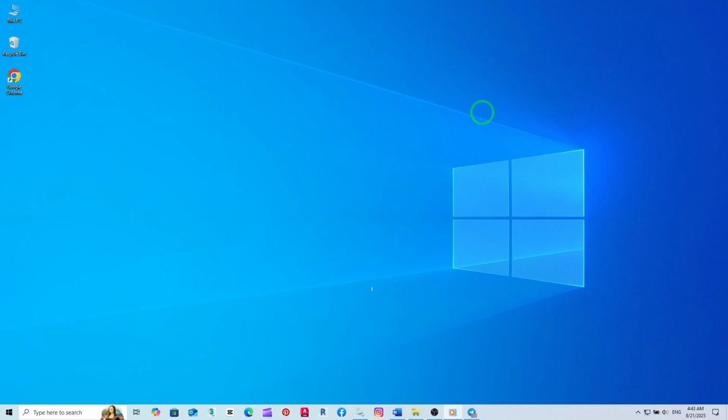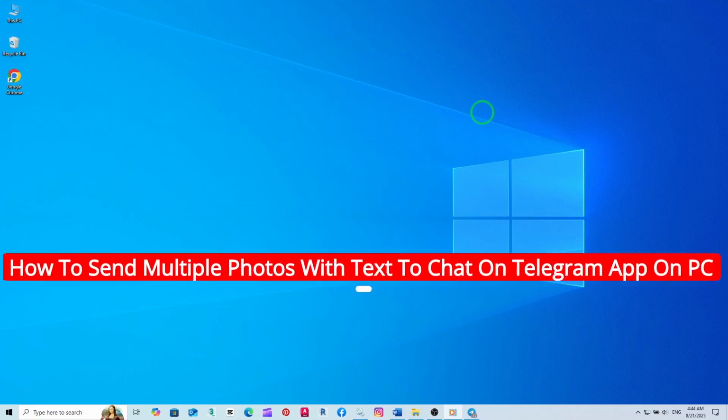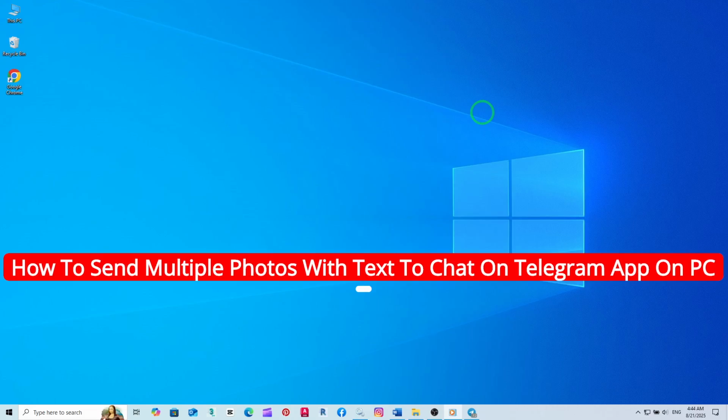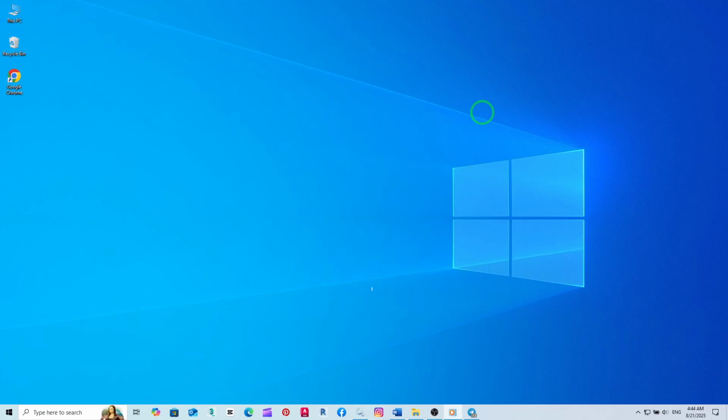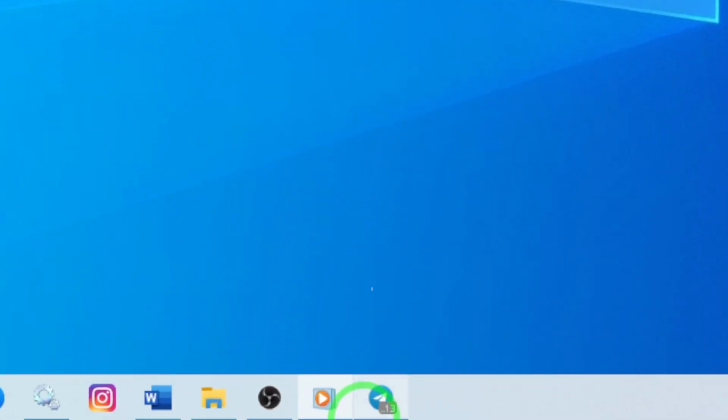Welcome to this quick and easy guide on how to send multiple photos with text on Telegram using your PC, featuring the latest update that makes this process smoother than ever. First, start by opening the Telegram app on your PC and sign in if you haven't already.